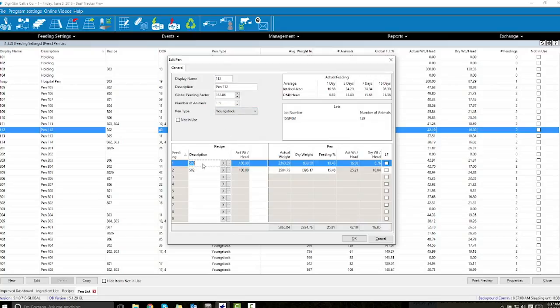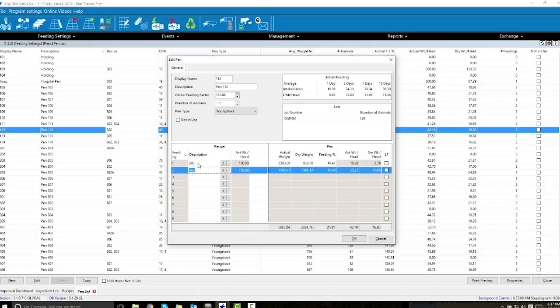Down below is where you would apply the ration that pen is receiving. So for instance, this pen is receiving the SO2 ration and they're getting fed twice a day, so it's active in 2 feeding periods. You have a total of 9 feeding periods that you can populate if you want to feed the cattle multiple times per day.